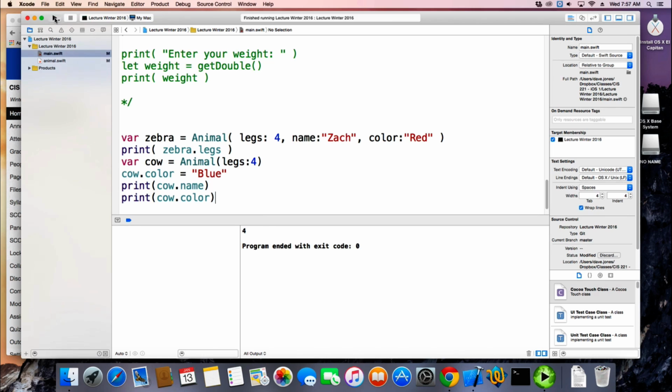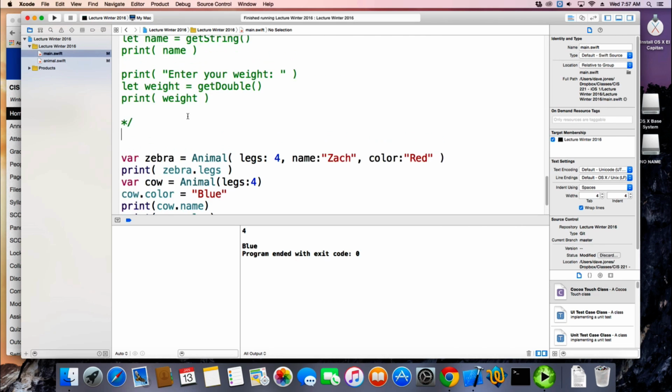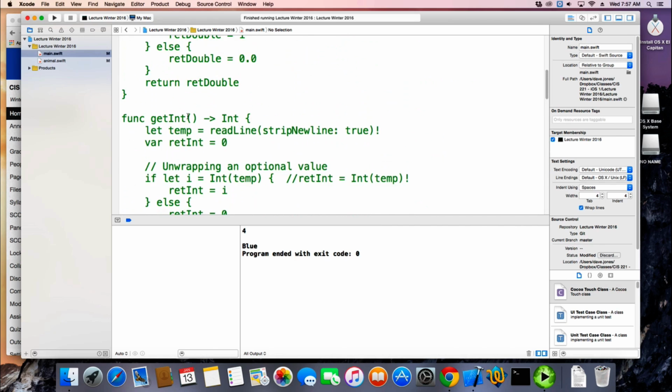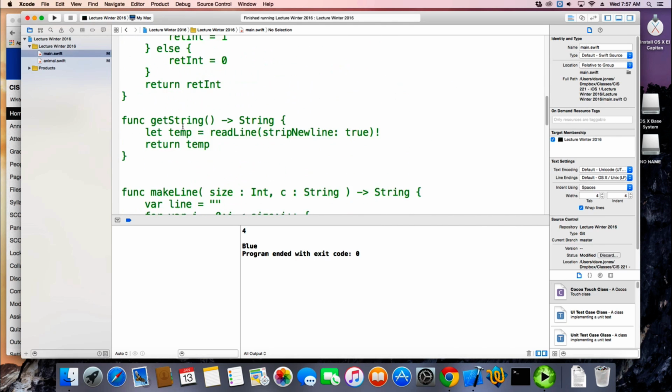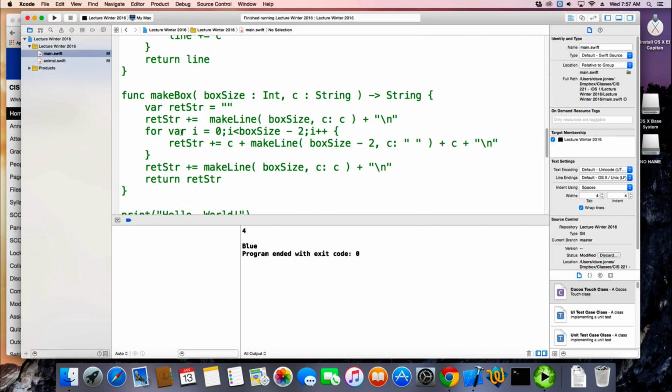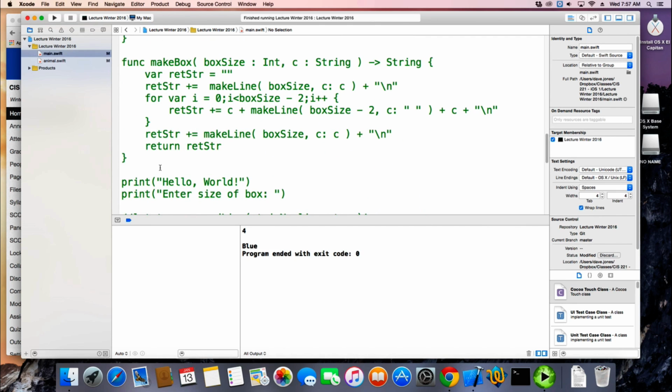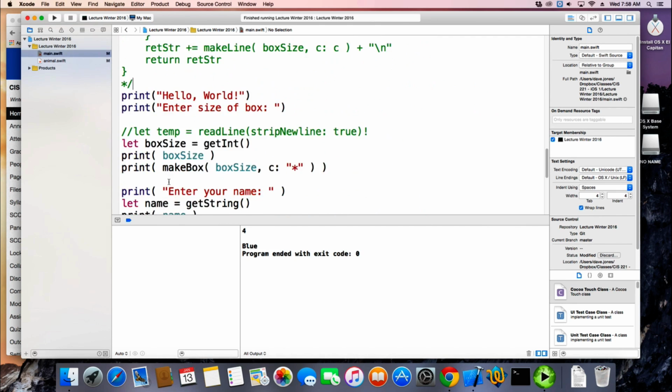Yep. To populate, like say we want to populate zebra with user input, would we need to declare just a zebra and then populate like zebra.legs equals whatever the user enters? No, we could do, let's use my little get string here. Don't I have a nice get string?